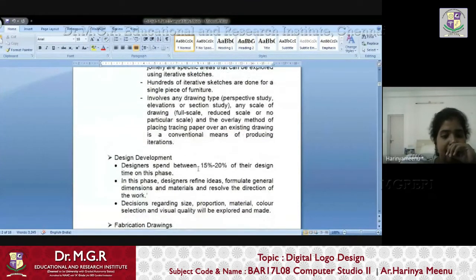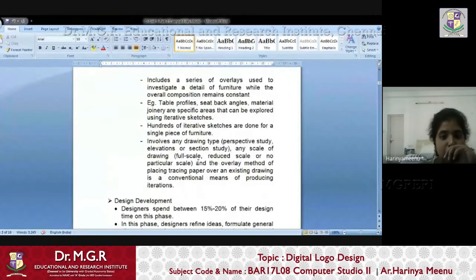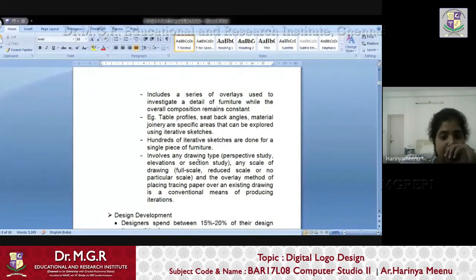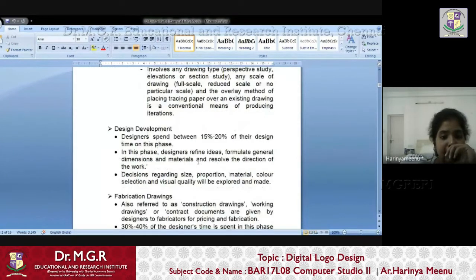Then you come to the design development process, where the designer spends around 15 to 20% of their design time. This is where you start doing measured drawings, mostly a perspective study or an elevation, with a rough scale. When you come to design development, you should know a lot in terms of technical aspects, dealing with the material and the measurements. What is ergonomics? Ergonomics is the position or the measurement in which a furniture has to be designed for a particular age group.